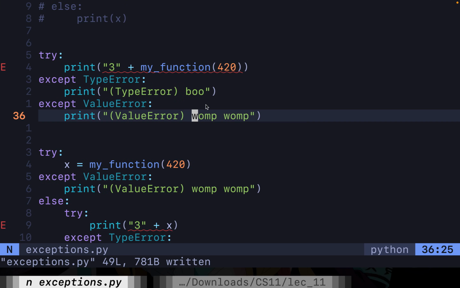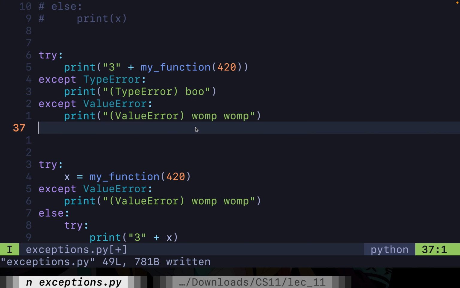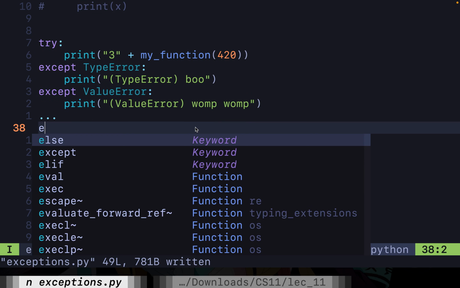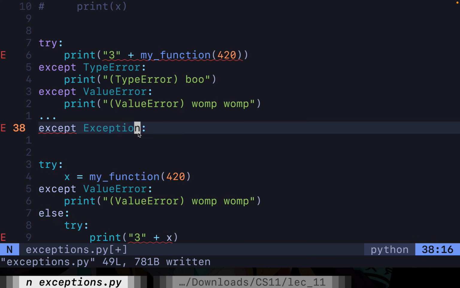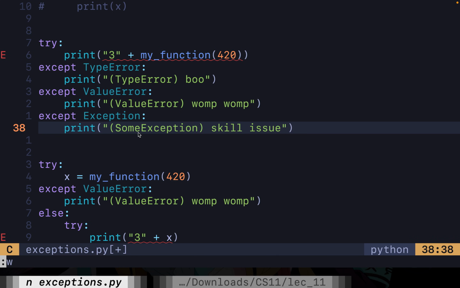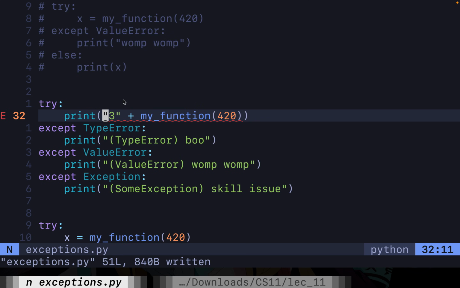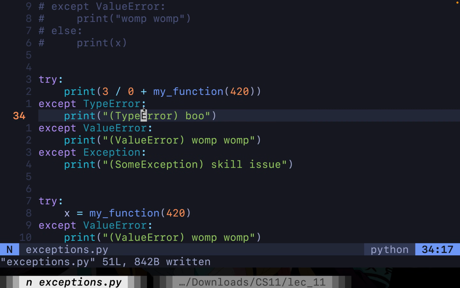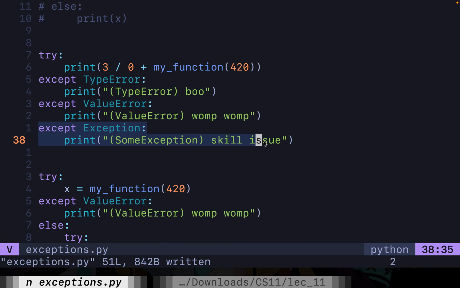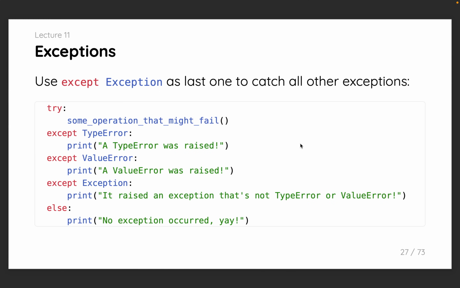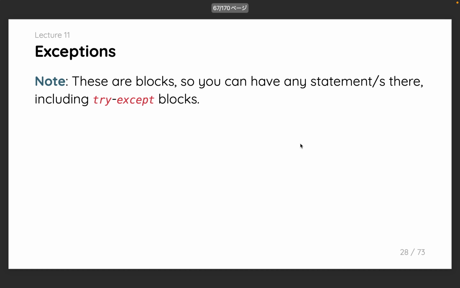So as a catch-all for the errors at the end here, after a bunch of excepts, you can usually put except exception. Exception is kind of all-encompassing, so some exception. Then you can put whatever you have over here. So if I have some weird error that doesn't appear in these excepts, we can see that it defaults to the exception over here. Okay, so that's the default exception.